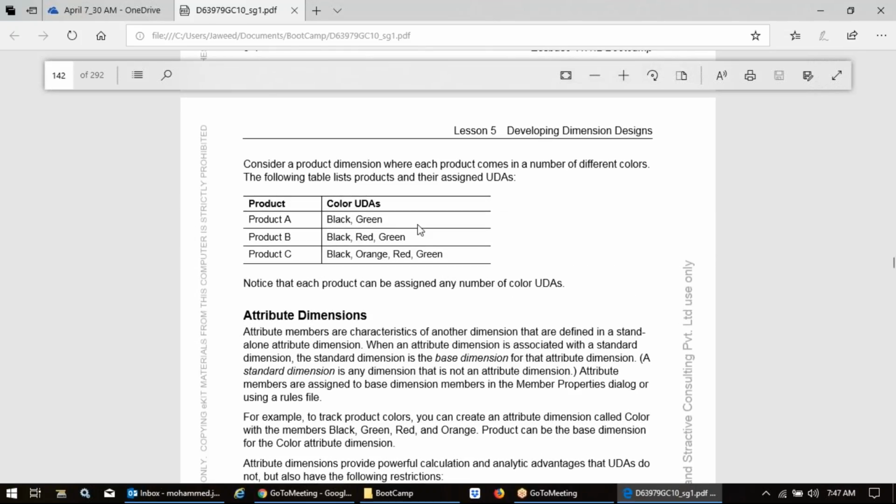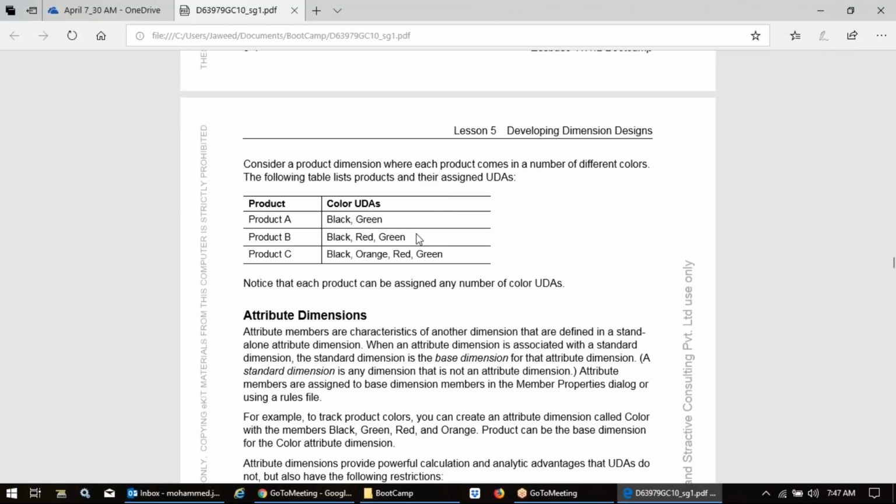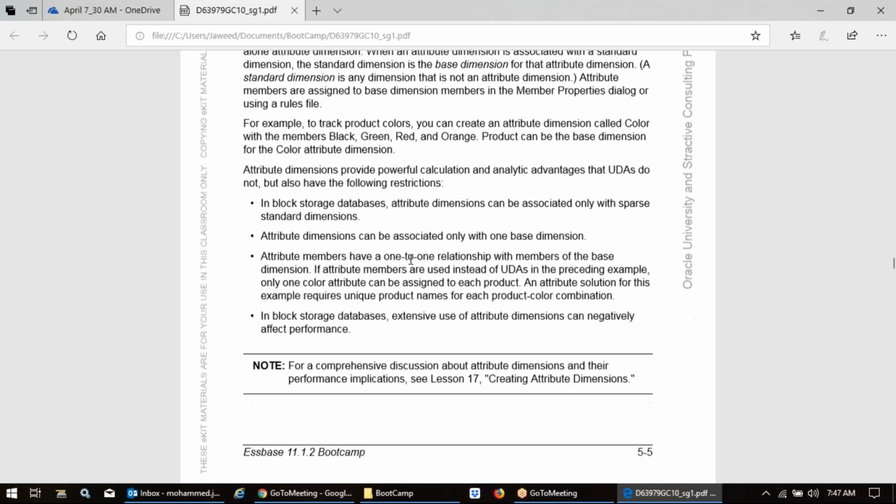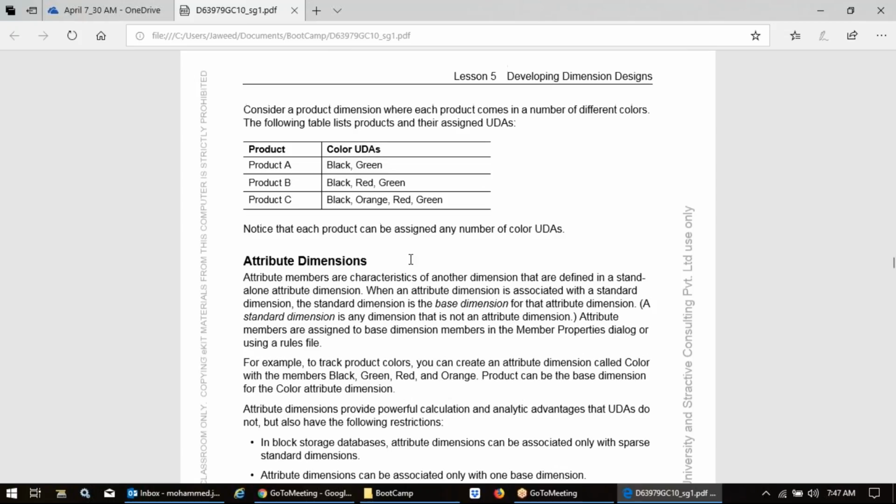Yeah, black, green, red. Here you're repeating it, right? Black, green for product A. Again, you're repeating black, green under product B, and so on and so forth. But why should I do this? I thought I just have to define it once. Why do I have to specify the UDAs for each product?